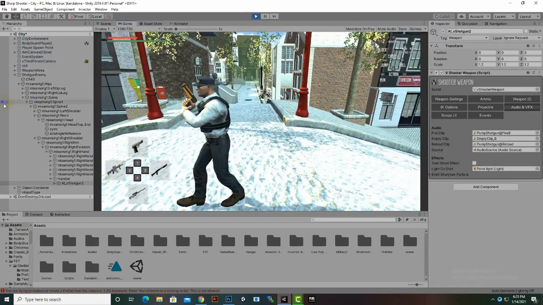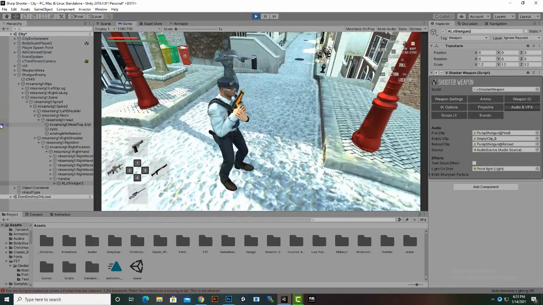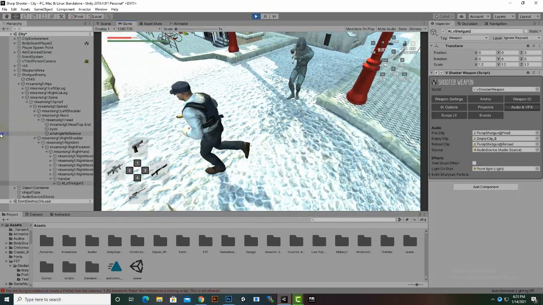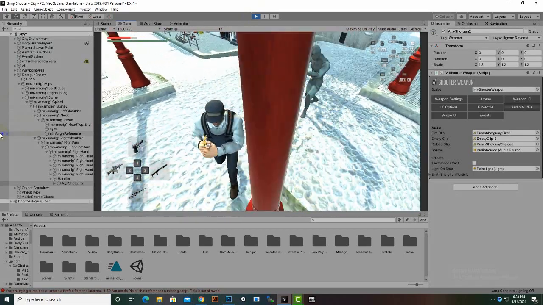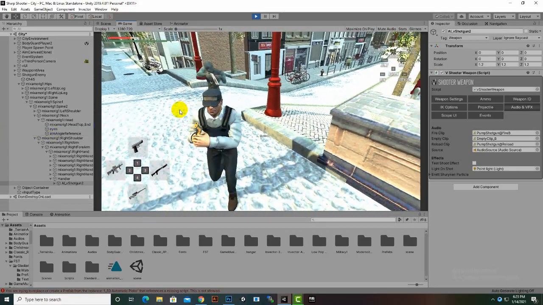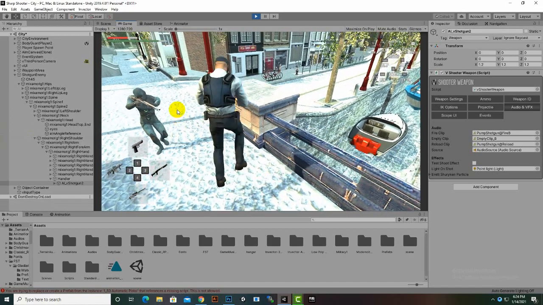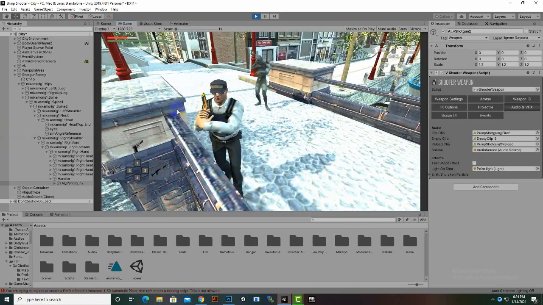If it is, then we are happy with this. Yeah, actually that's nice. Yeah, so now you can see the enemy is following us. He can reload, he can shoot us again and again.